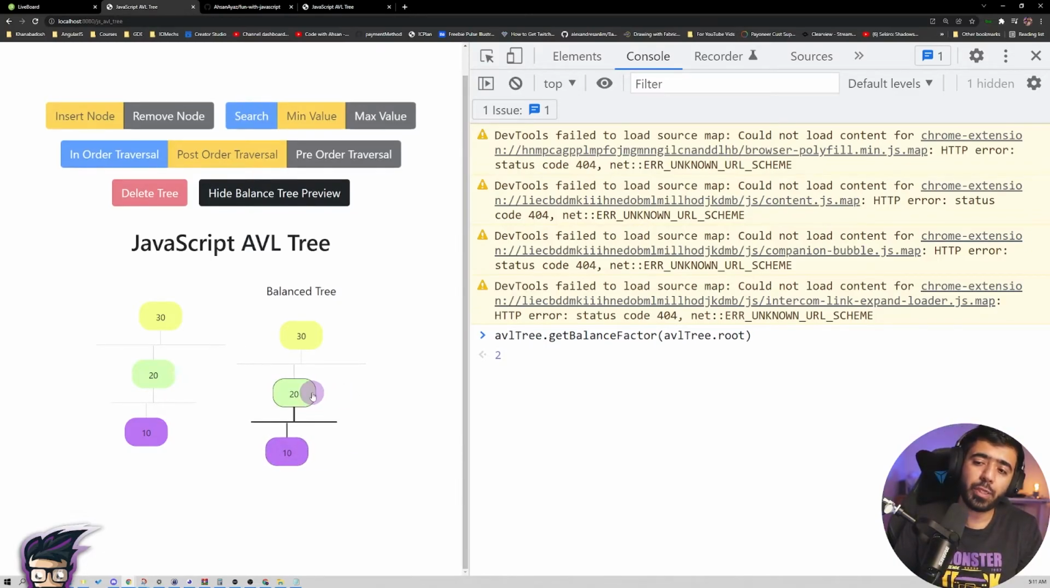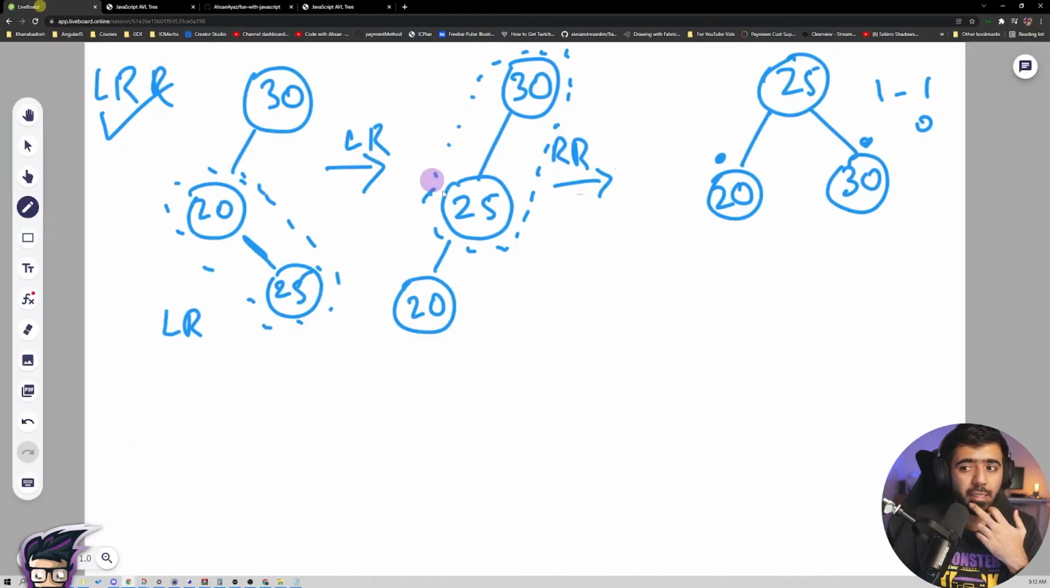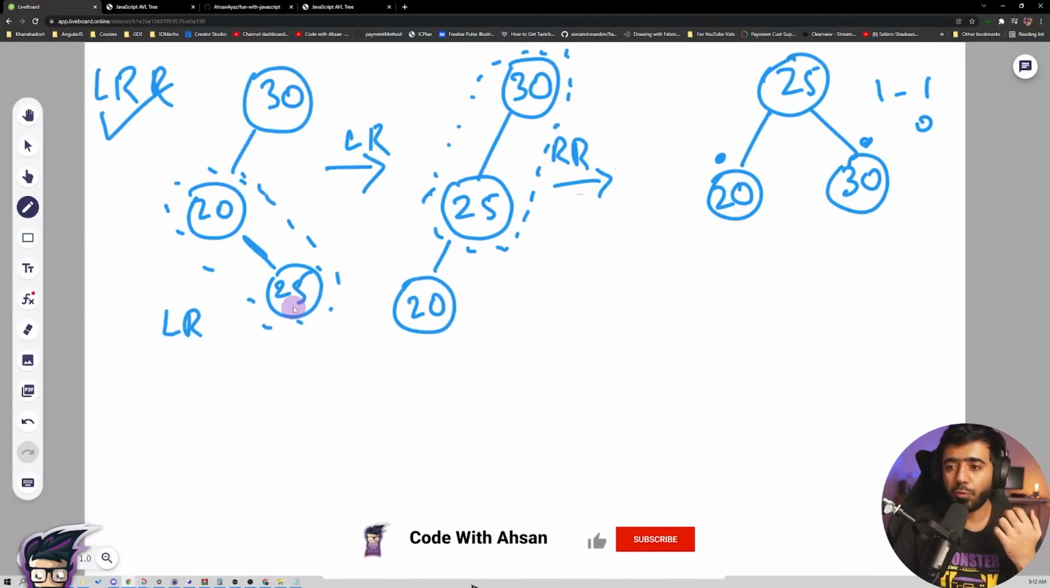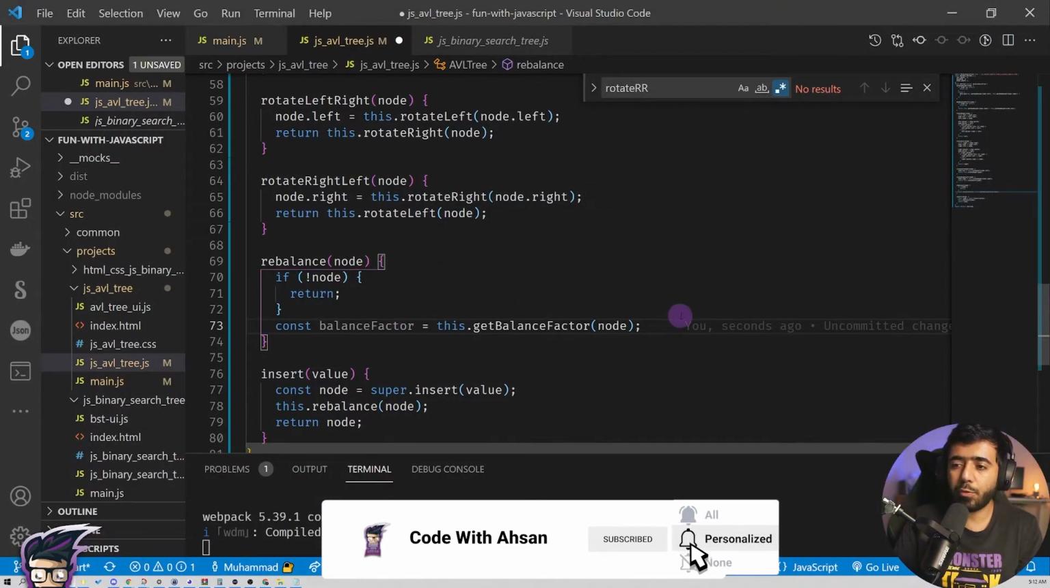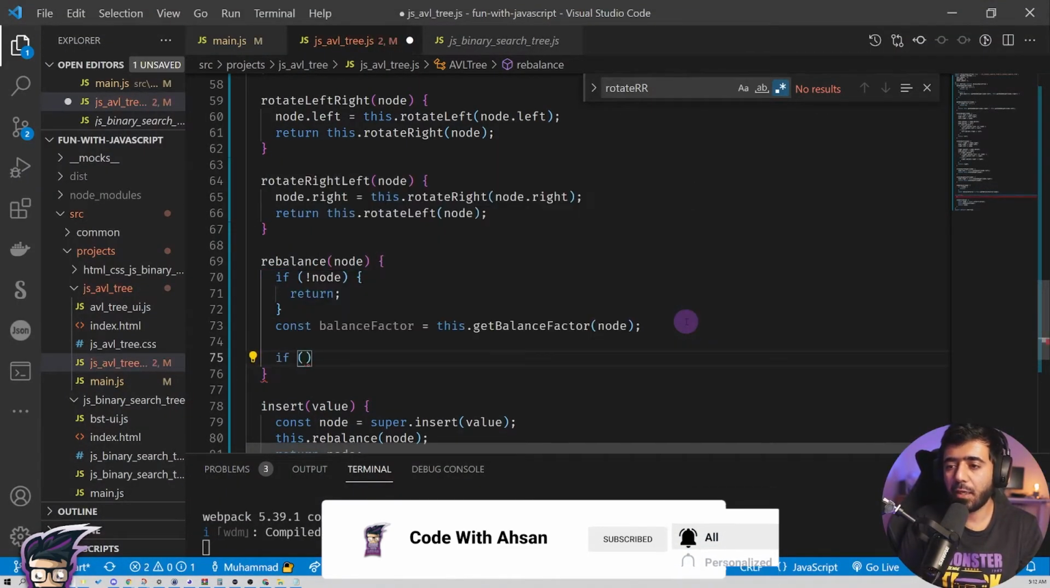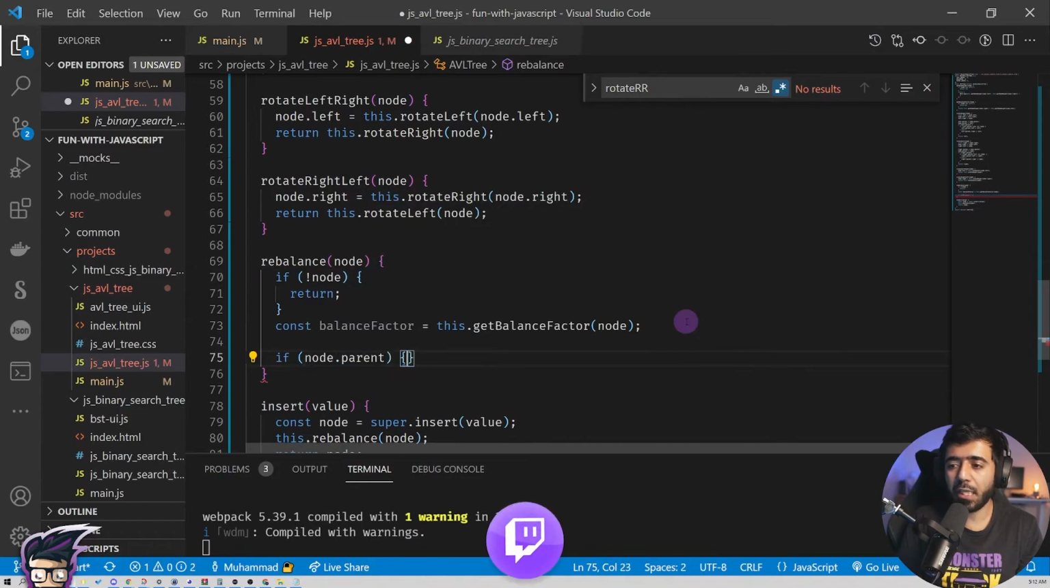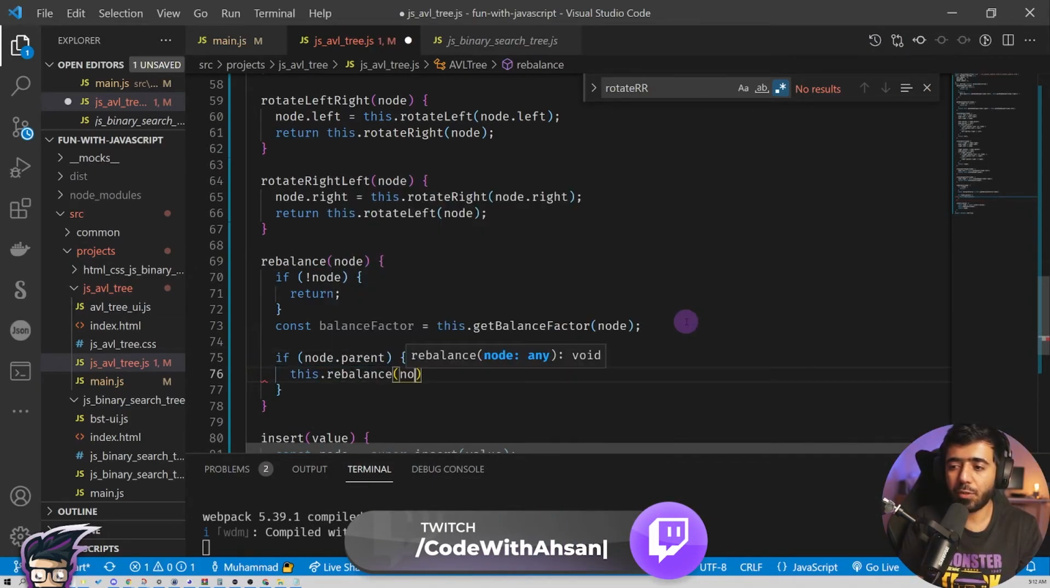Then we go to 20, then we go to 30. So we go from the bottom to the top, or the element inserted to the top, or the element removed to the top. In either case, we need to evaluate all of this tree and make sure that we are balancing each of those. So in this particular case, we are first going to go to either 25, and then we are going to go all the way top. So what we do here is that in the end, we are going to say if we have node.parent, then we do this.rebalance(node.parent).